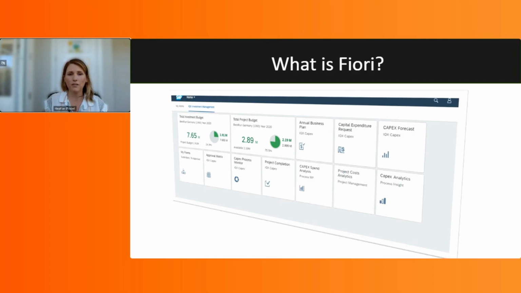The really great news is that even if you're not on S/4 at the moment, but you're on your S/4 migration journey, you're still able to employ these Fiori-based application technologies because it is available to you today on the SAP ECC6.